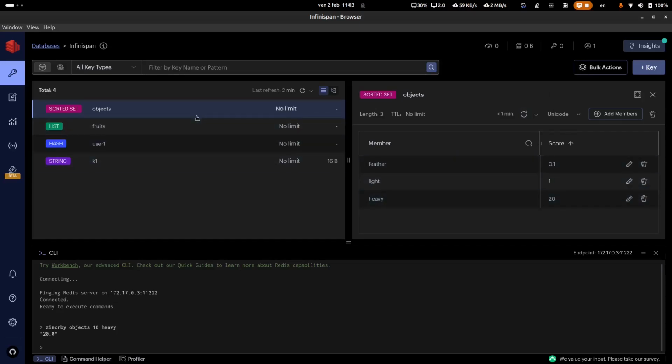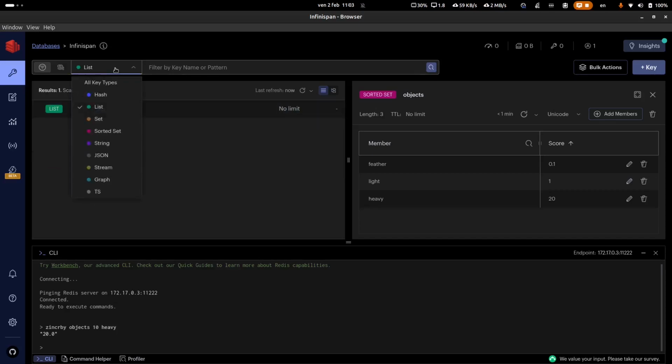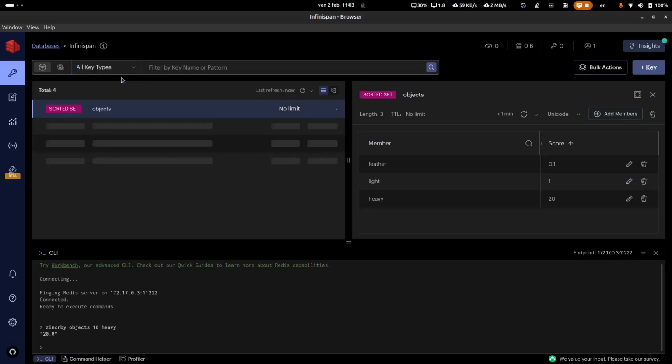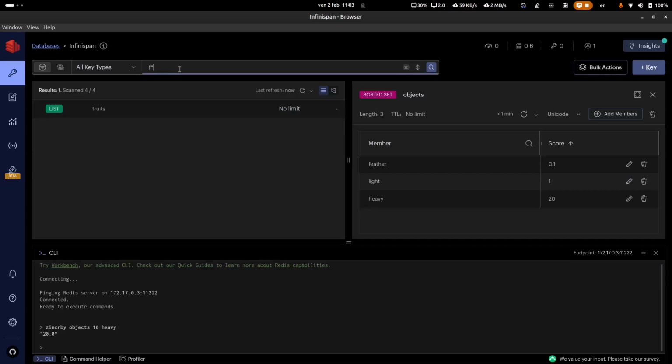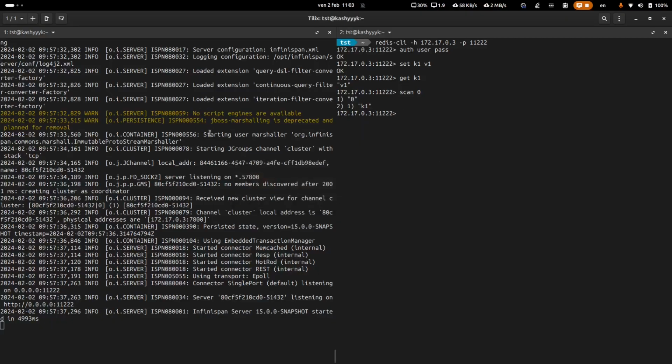Under the hood, obviously the GUI is performing lots of different commands. So for example, the ability to filter here uses the different types of scan filters by type. I can also filter by key match. Okay, so far so good. We've shown you the basics. Now let's make things interesting by starting a second Infinispan node.